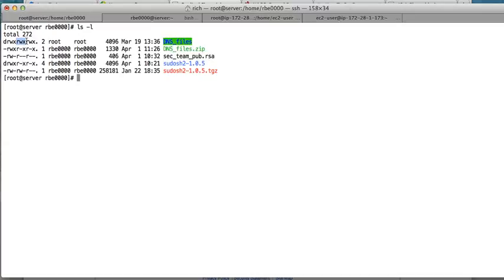And we also used a group to allow access to sudo by putting a user in the wheel group. So those are two different things we've used groups for so far. By default, when you create a user ID, if you do not specify the group, one will be created to match the user ID. So in this case, I have my RBE0000 user and RBE0000 group.